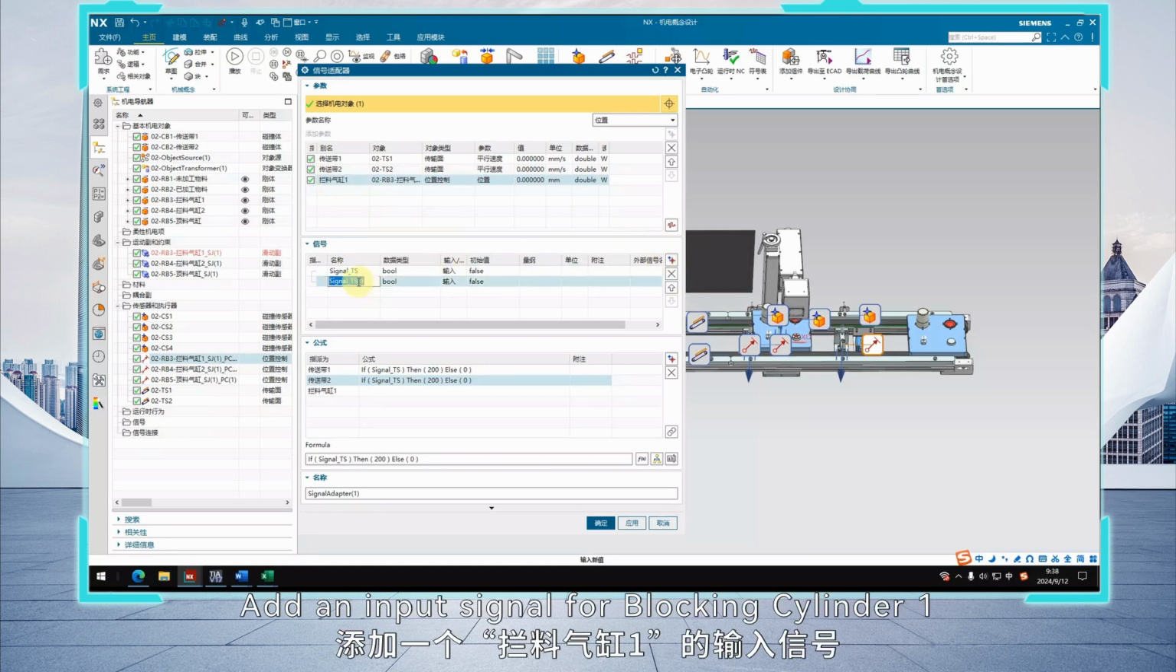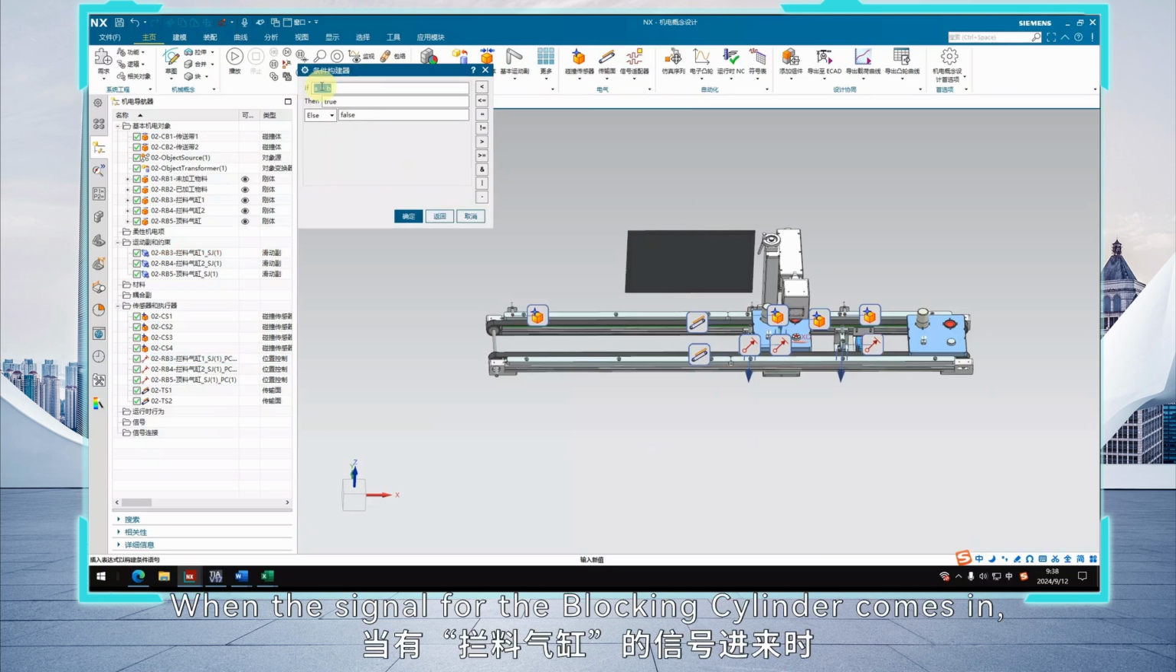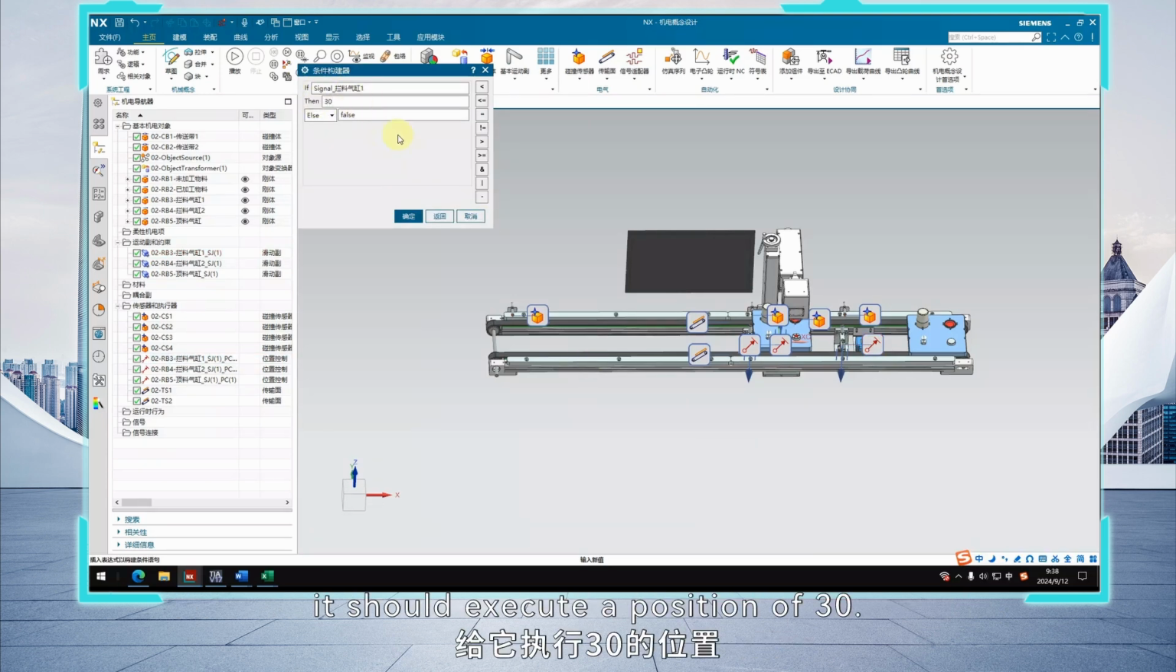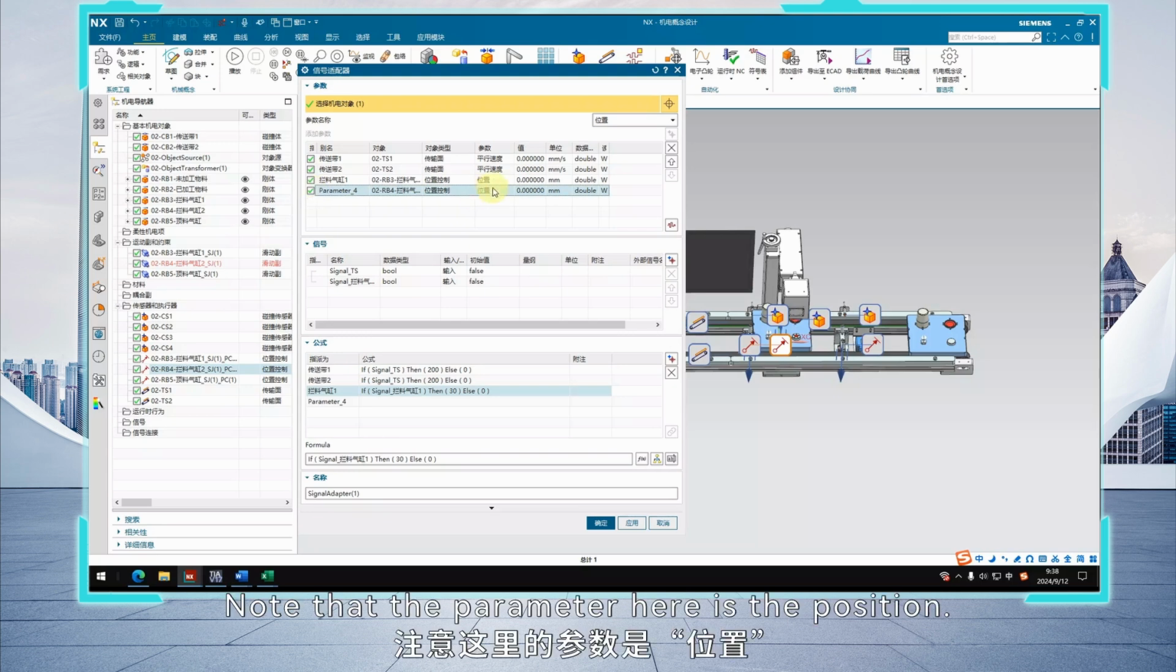Add an input signal for blocking cylinder 1. And copy the entire configuration. When the signal for the blocking cylinder comes in, it should execute a position of 30. Use the same method to configure blocking cylinder 2 and the pushing cylinder. Note that the parameter here is the position.